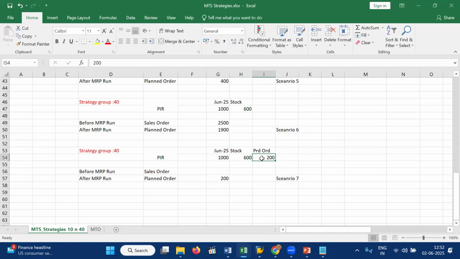So this is how the calculation will happen. Here I have considered only the stock. Coming to this scenario, I have considered some existing production orders also. Similarly, suppose there are some planned orders, some old planned orders created. I'll tell you that later, not now. Till here it is clear, right? I'll take one more example now.